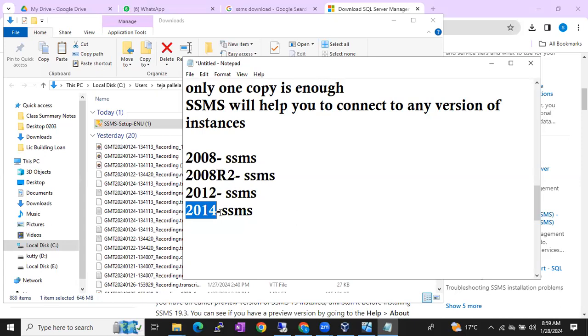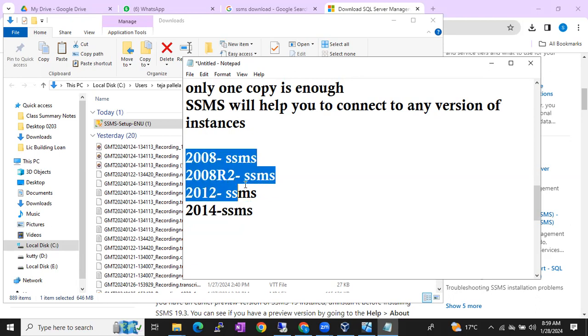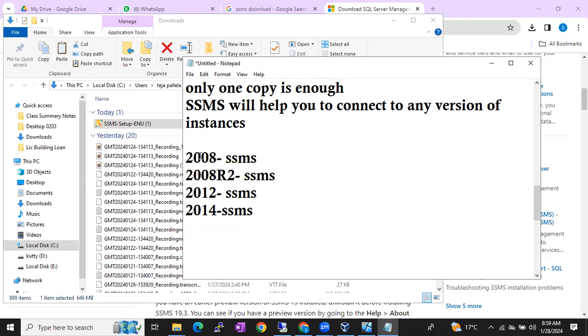The challenge is, if your SSMS version is higher and you are connecting to a lower version of SQL Server, no issues at all. But if your SSMS version is lower and you are connecting to a higher version of SQL Server, the higher version features won't be visible in the lower version SSMS. Are you getting the point, guys?